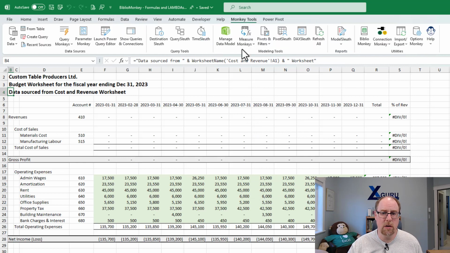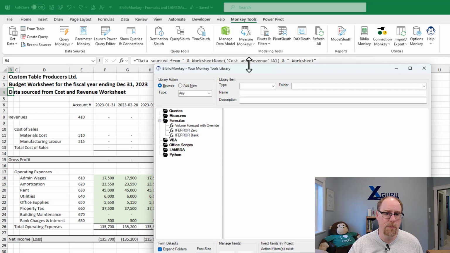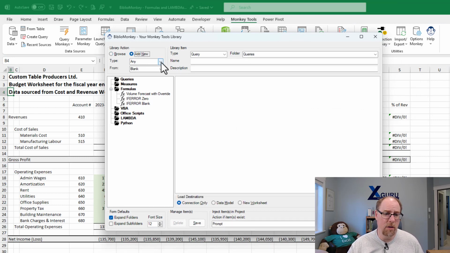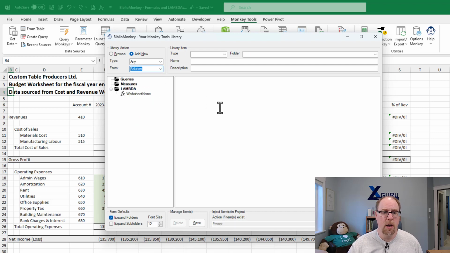Let's go to Monkey Tools, to Biblio Monkey. And what we're going to do is add a new item into the Biblio Monkey database. You'll notice you have a filter where you can filter down from existing items if you want to do that. I'm going to choose, though, instead of opening up a blank query or opening it up from the library and making a duplicate of something, I'm actually going to use the solution. And what you can see here is that this actually targets the current workbook that we're working on, and there is the worksheet name Lambda.